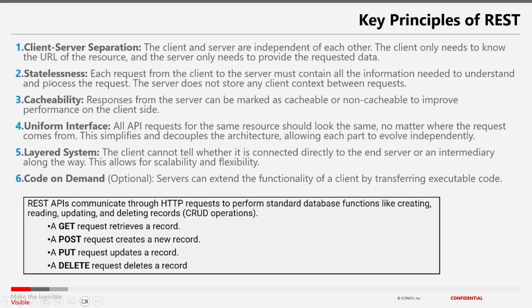The second key is statelessness. Each request from client to server must contain all the information needed so that the server can understand and process the request. The server also does not store any client context between requests. Third is cacheability. The response from the server can be marked as cacheable or non-cacheable, so as to improve performance on the client side.